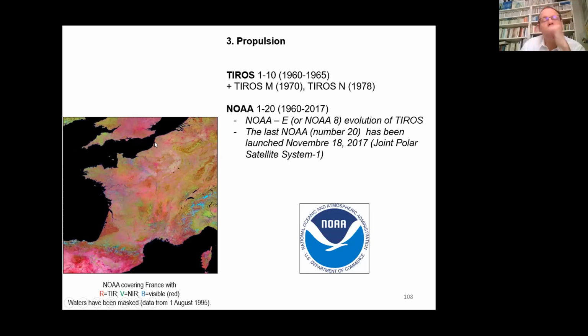And this is a very nice picture because it's totally cloud-free. It's rare. On average, we have one data per year at a maximum. Sometimes you have to wait for some years.